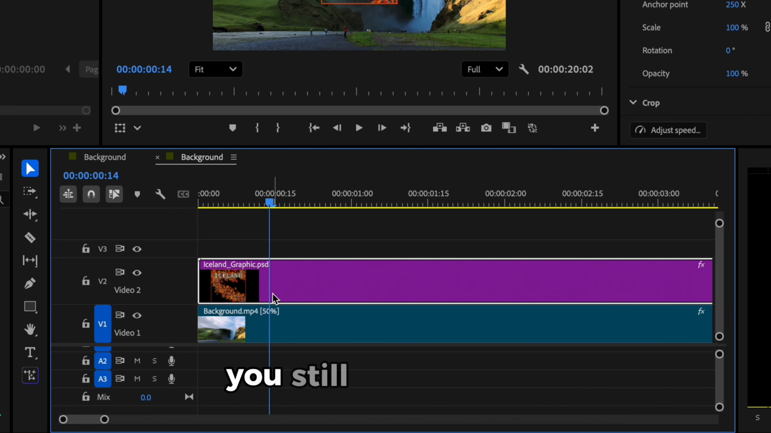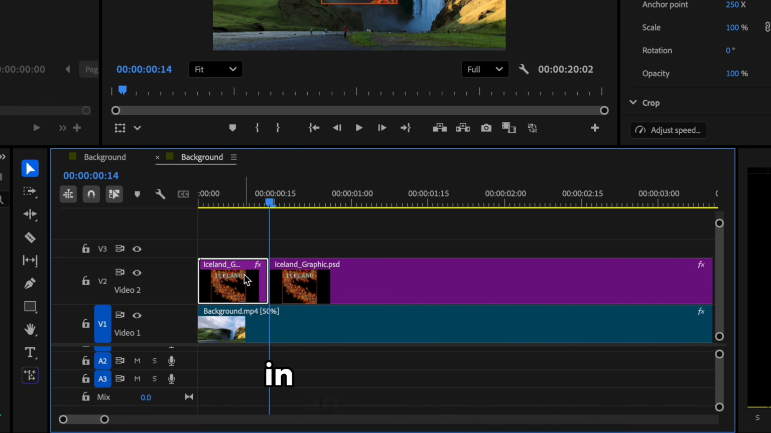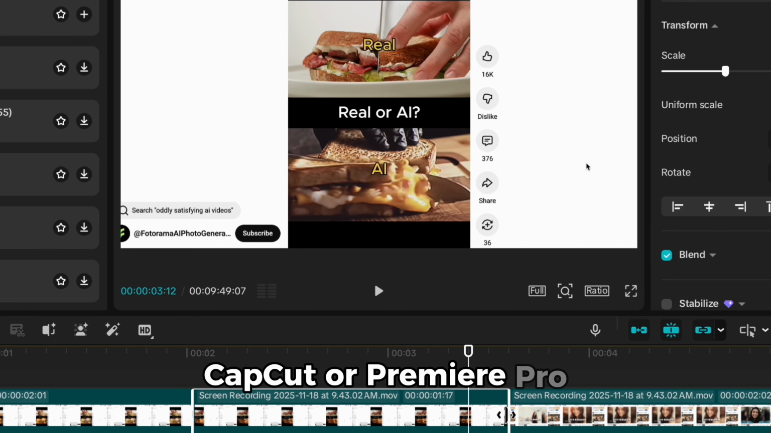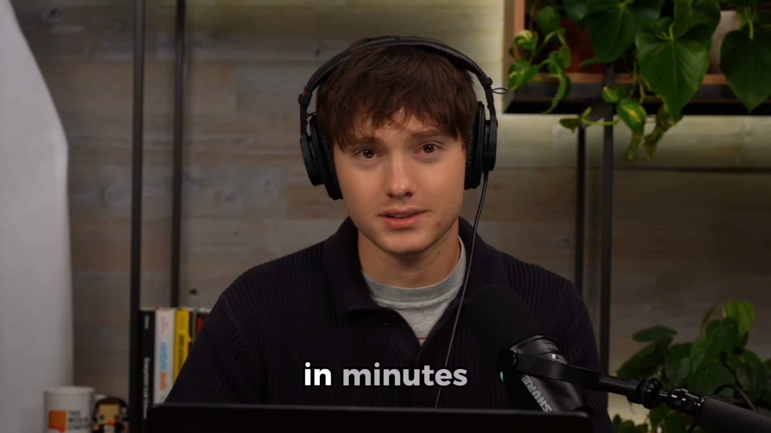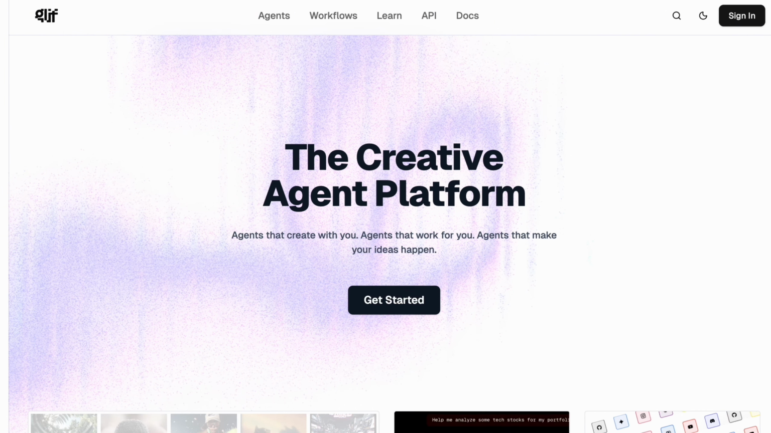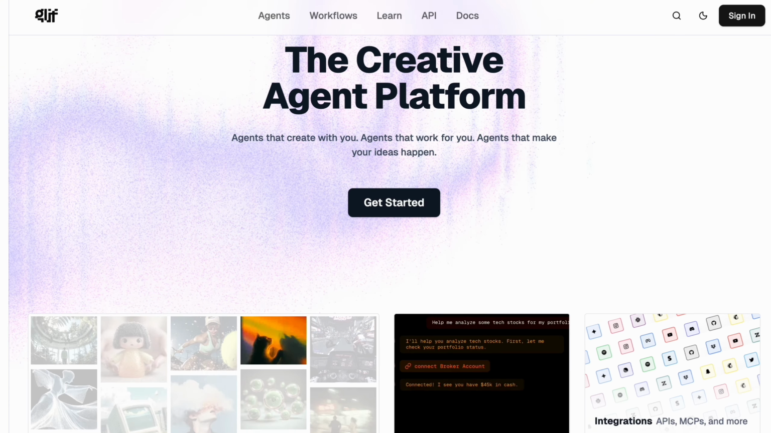And many times you still need to edit the content in the video in an editor like CapCut or Premiere Pro. The good news is that there are now tools that allow you to turn your short, simple ideas into fully built prompts and workflows that create the final product you want in minutes. One tool I've been using is Glif, and it made my AI content workflow way faster.